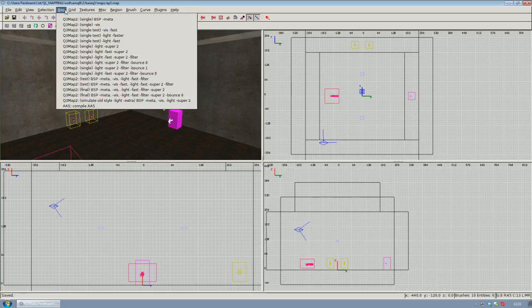So now here you got a bunch of options. Some compiler strings are labeled with single, some are labeled with single test, and some are labeled with just test, and some are labeled with final. The difference is, there are 3 compile stages during the compile process of a map. Single is basically saying that you can skip certain compile stages during the process and just, for example, compile light without changing the geometry.